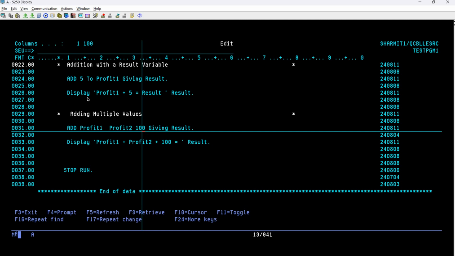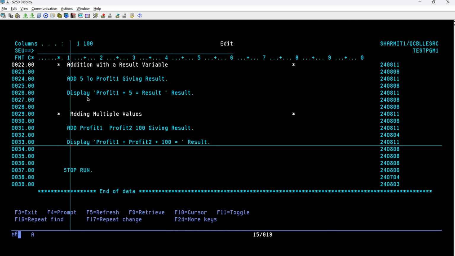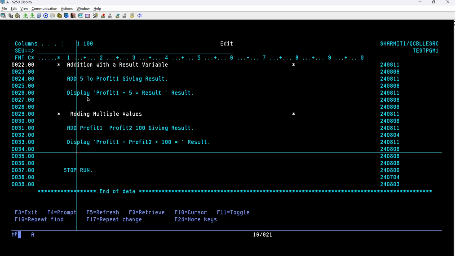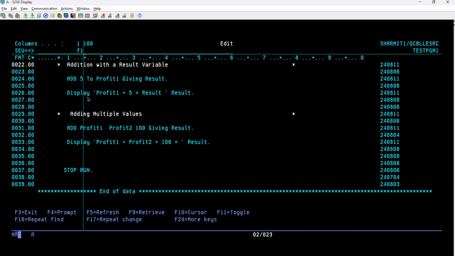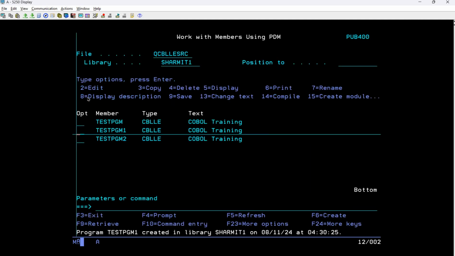In the previous session also, we discussed how to do addition with two variables, so you can watch that and implement it in your code. On line number 31 we are adding profit 1 with profit 2 and then the sum with 100. So the output would be given in this result variable. Then we are displaying the output. Display profit 1, profit 2, 100 into result variable, and then we are terminating the program with stop run. Clear? So let's compile it and call it to see the output.